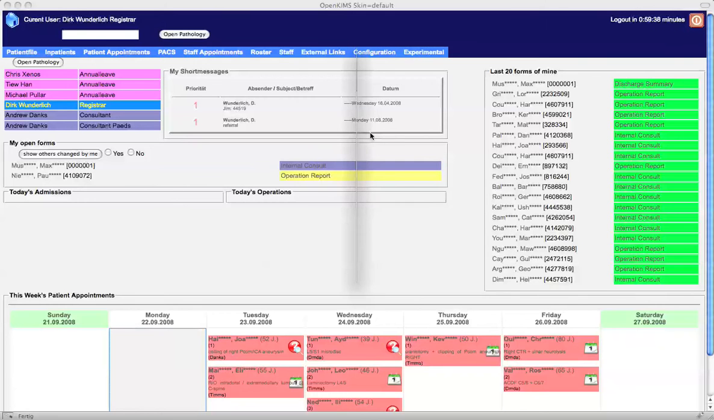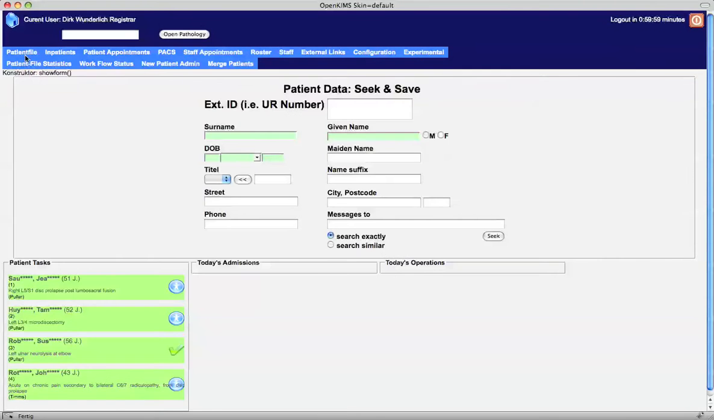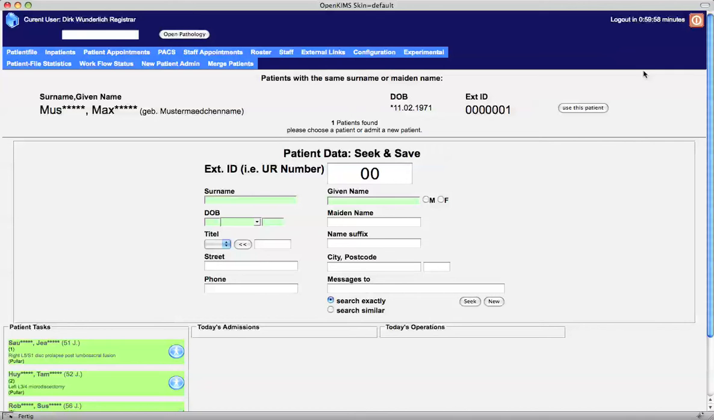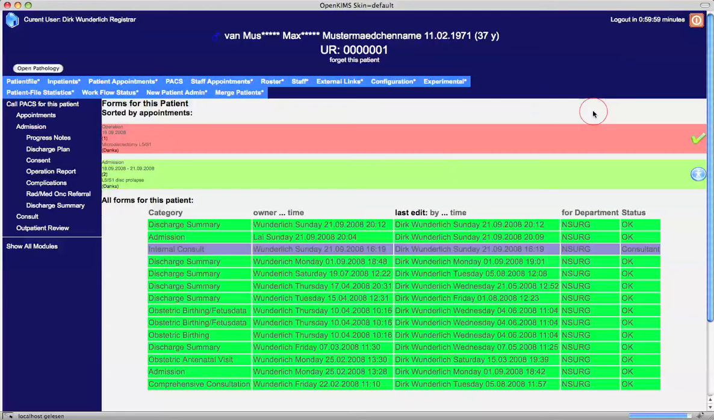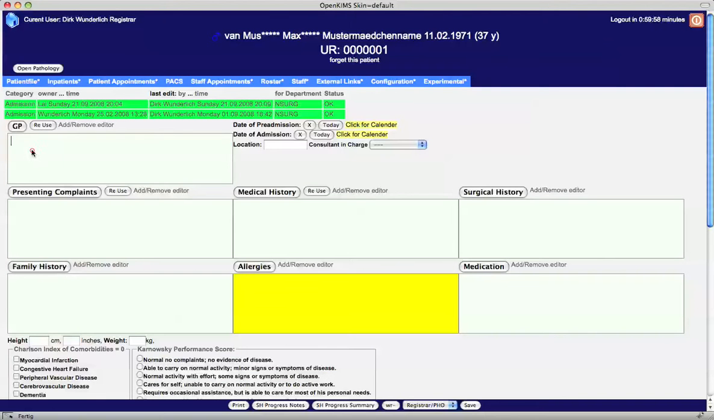In order to do the admission paperwork, simply click on Patient File, search for the patient either via UR number or patient's name. In this case, we'll just put in the UR number, and this patient has been known to OpenKIMS before. So we use this patient and we click on Admission. Fill in the appropriate and current GPs and details.